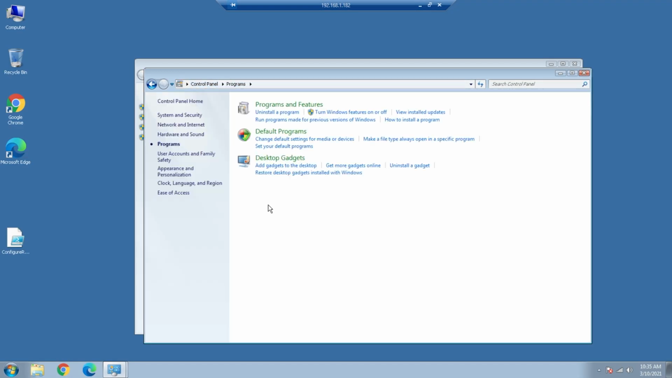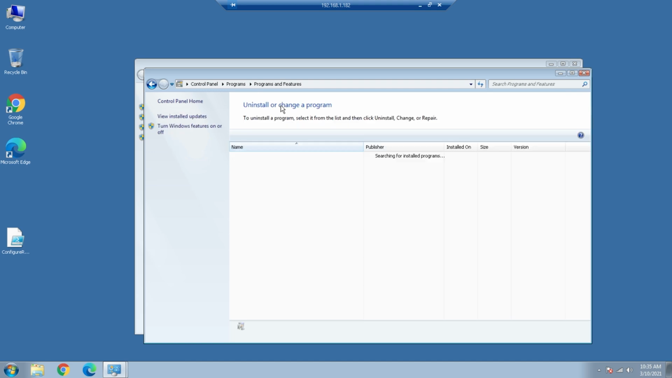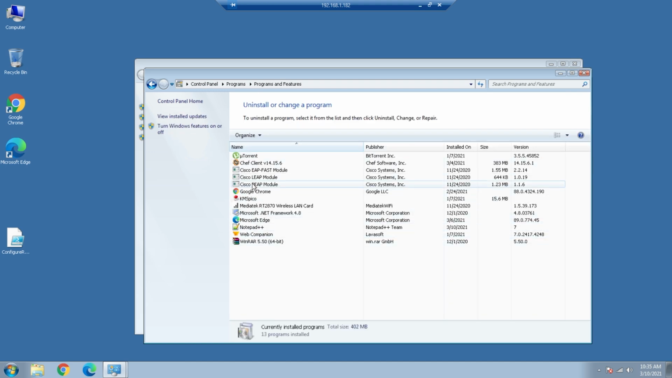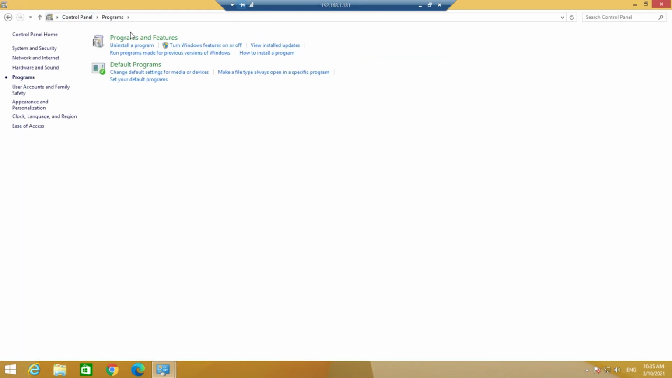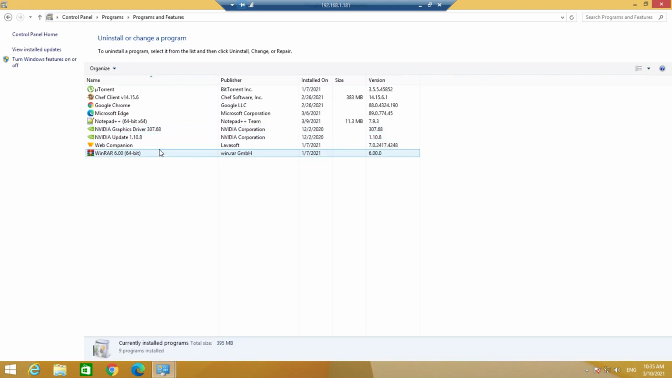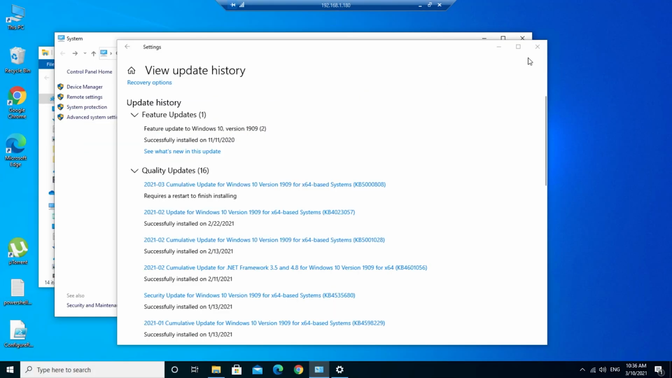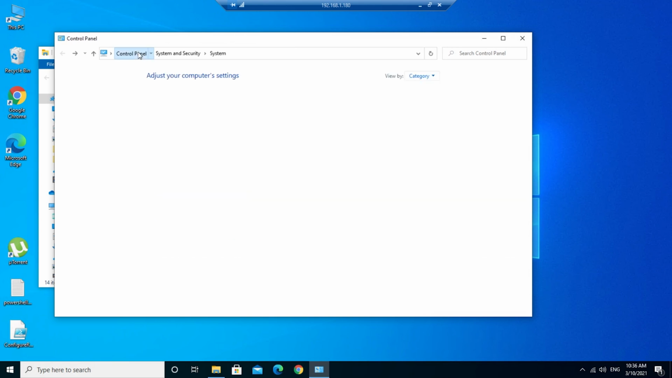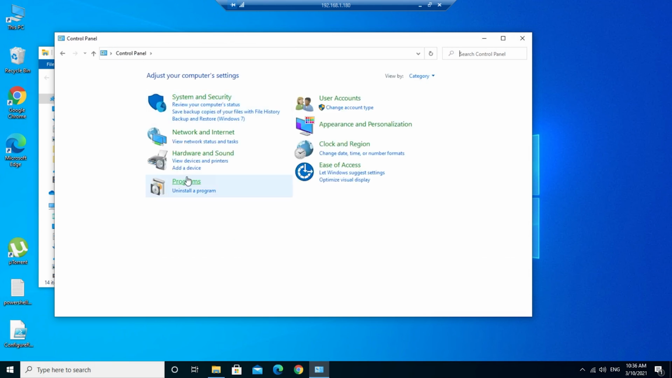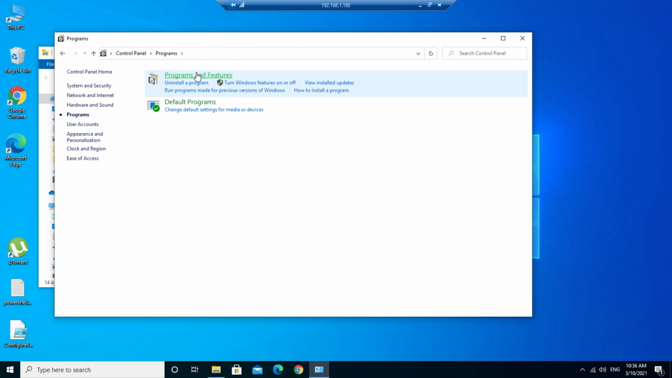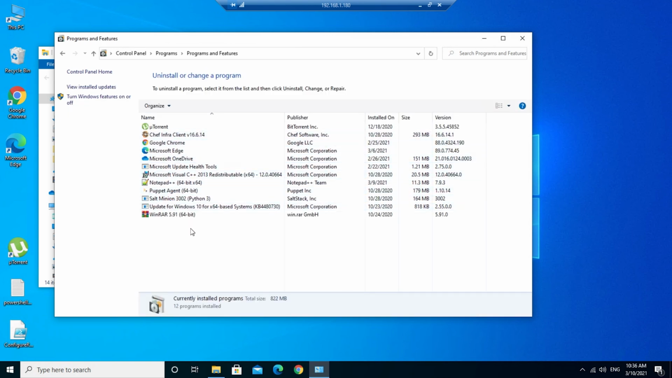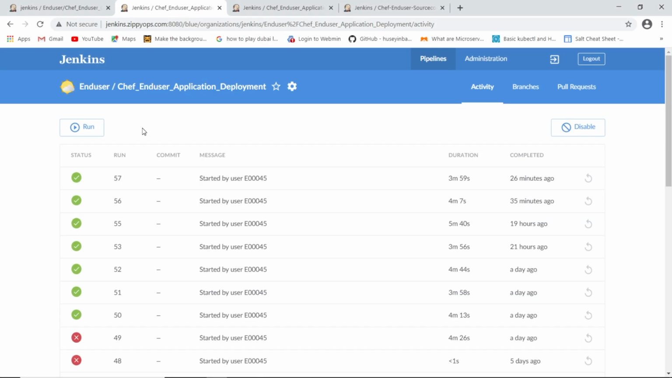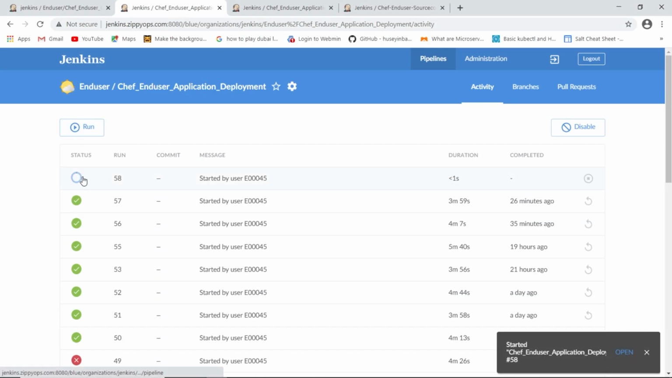Next, we are going to install the VLC application on these Windows servers. Here we can see the VLC application was not installed on Windows 7, Windows 8, and Windows 10. Now let us trigger the Jenkins Pipeline Job for application installation.